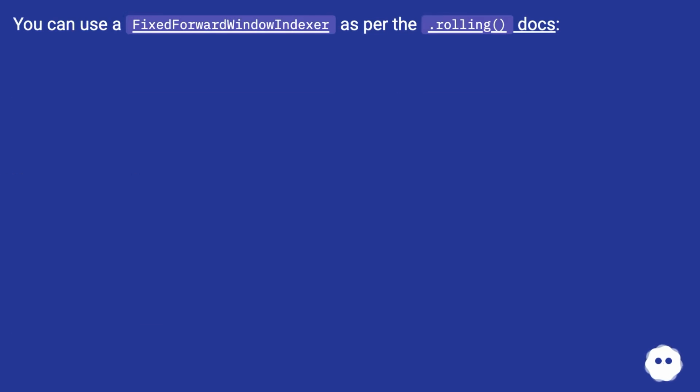You can use a fixed forward window indexer as per the dot rolling docs.